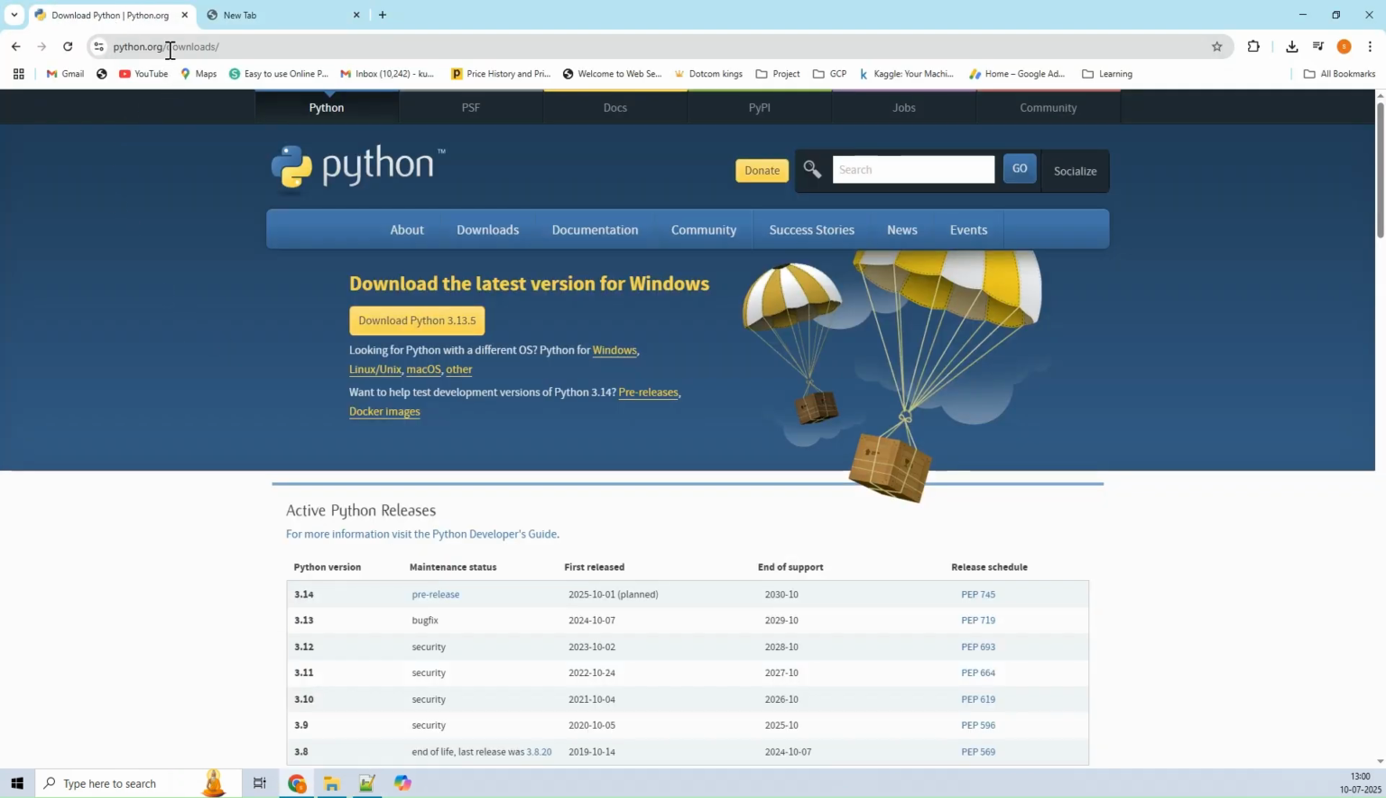In order to install Python, you just have to go to python.org/downloads, and on the top itself you can see the current download version of Python is 3.13.5. So this is the version which you can install. You just need to click on this, and the download is in progress. Now you just have to open this, and double click on this.